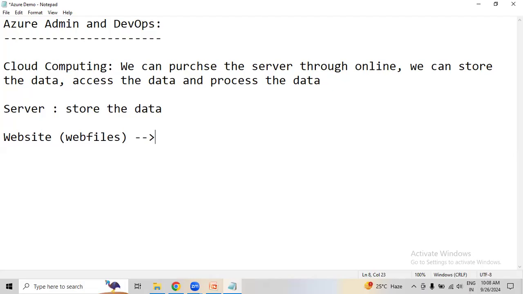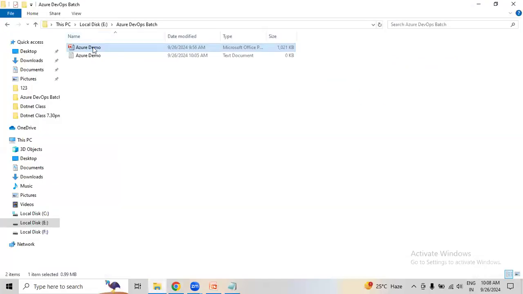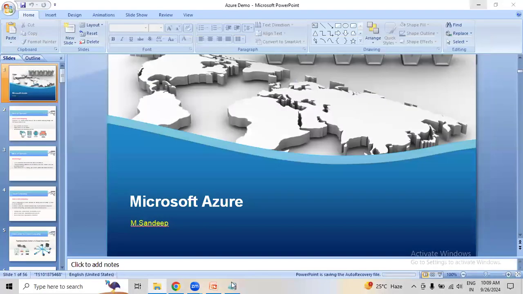I can keep all these files in a server. From the server, you can access them using the internet. Without internet, you are not able to access it, right? The customer can access it. If I keep the files in Google Drive, you people can access it, right? Why? Because Google Drive is nothing but a server.